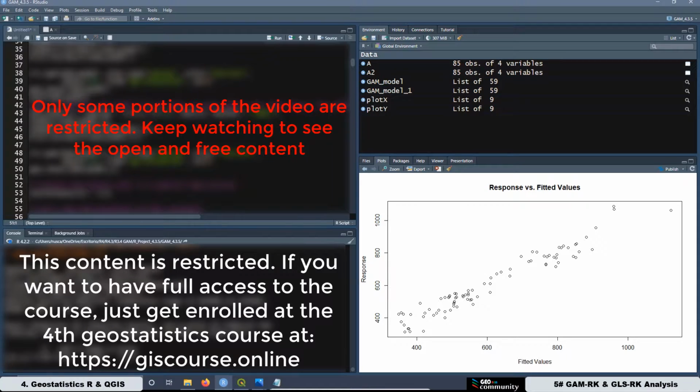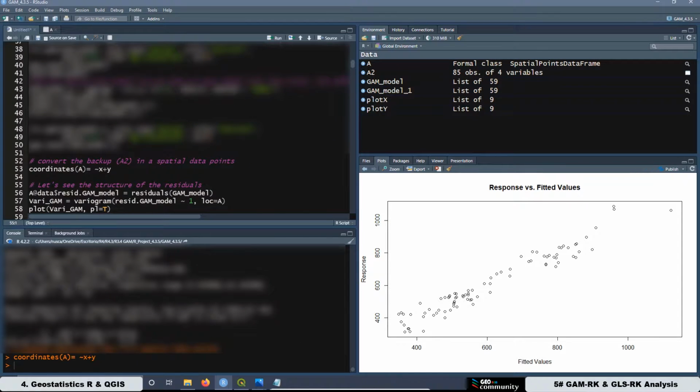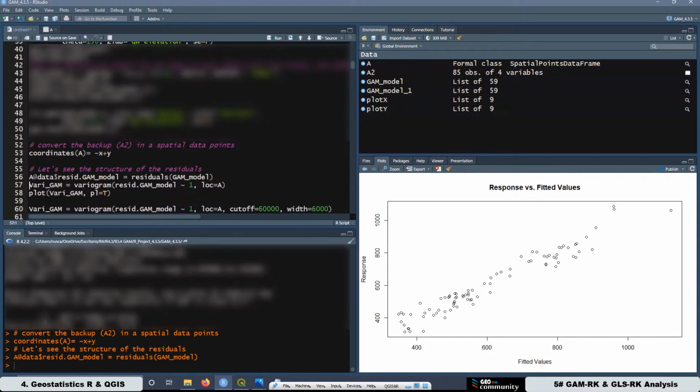Now we are going to do the semivariogram for both of these models. First we are going to convert this data set to a spatial point data frame in order to indicate to the software that X and Y are coordinates. Then we are going to use this script. With the next script, we are going to extract the residual values from this model. Then we can run from here. And we need the residual values in order to create the variogram or the semivariogram.